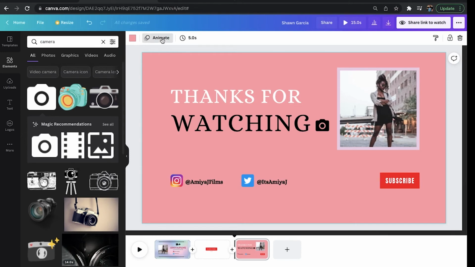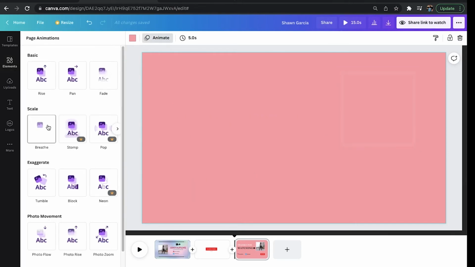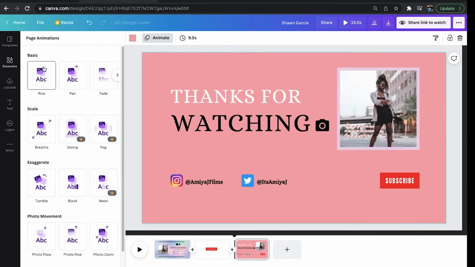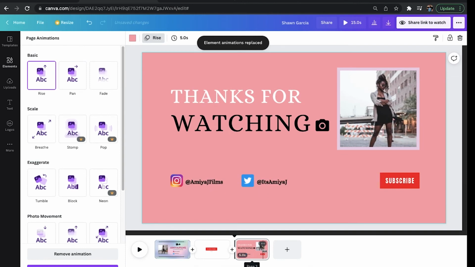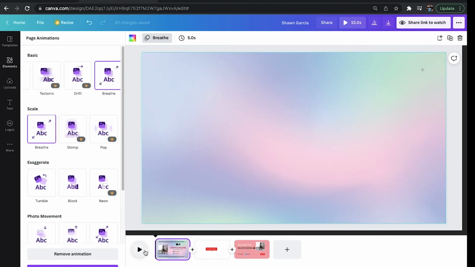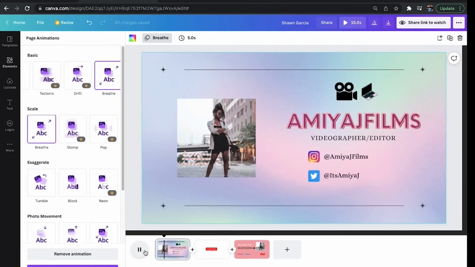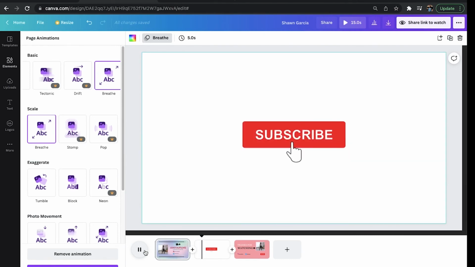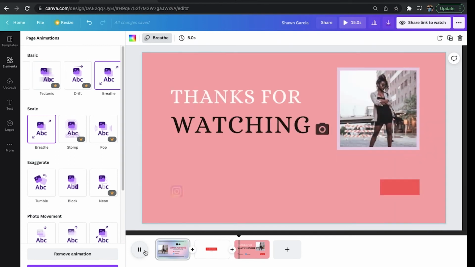I'm just going to go ahead and animate this page. So I'm going to go over here to animate, and I think I'm going to do a rise. Okay, and right now we're at 5 seconds. Now, if you do not want to add music to this and you just basically just want to export it, keep in mind, if we play this back really quickly, we can see that we have our intro, and then we have our subscribe, and then we have our outro.